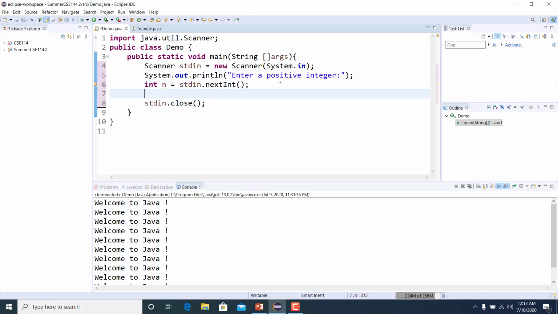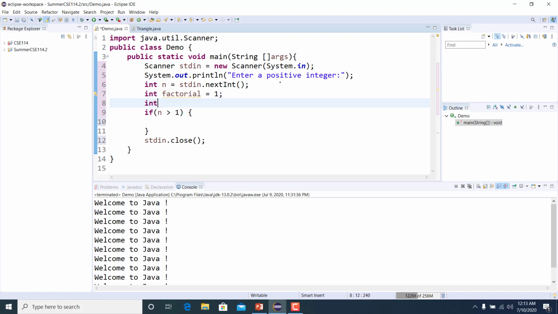All right, so here I'll try to write the program in a similar way as I have written in the lecture slide. Factorial is equal to 1. If n is greater than 1, then we need to do all this hard work. Otherwise, factorial is 1 anyway. So how do we do that? We need another variable, right? The counter variable. So in place of using i, I will call that count. Count is equal to 0.